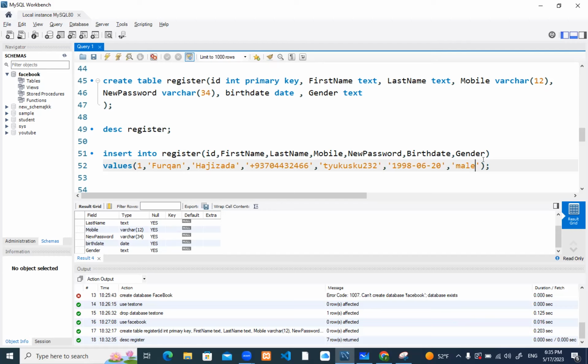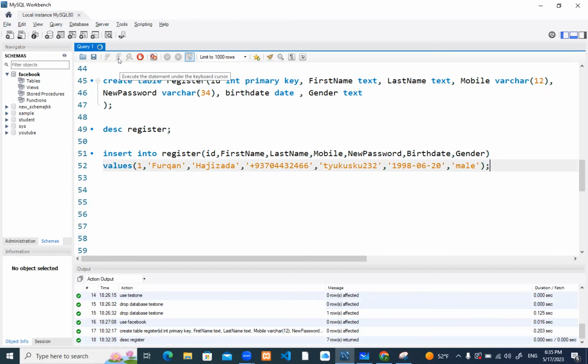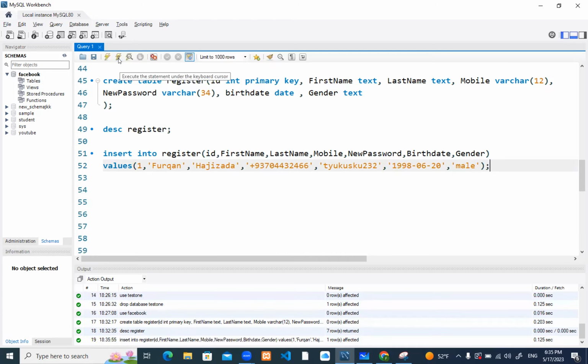This was all about the insertion. Now click at the end of the line and see whether our command is working or not, whether we filled the data in a correct way or not. Just hit the execute button. Yeah, congratulations. We successfully inserted values inside our table.